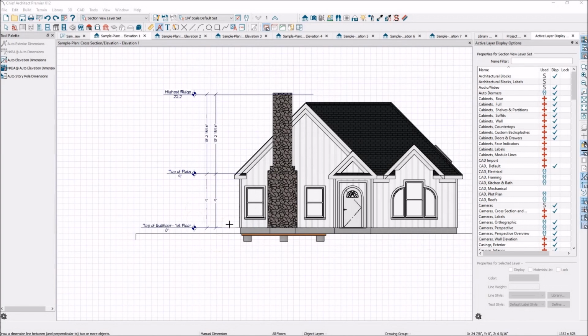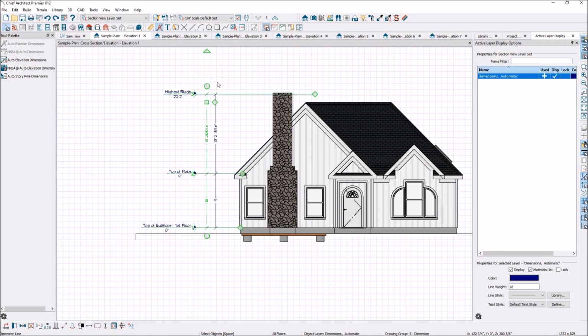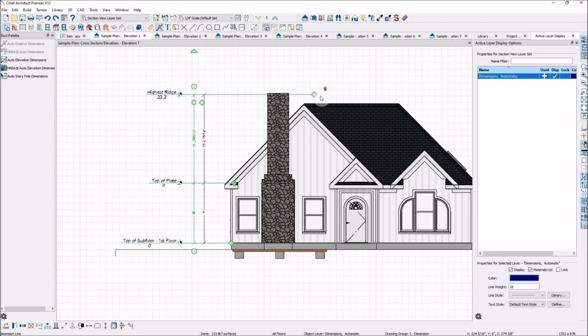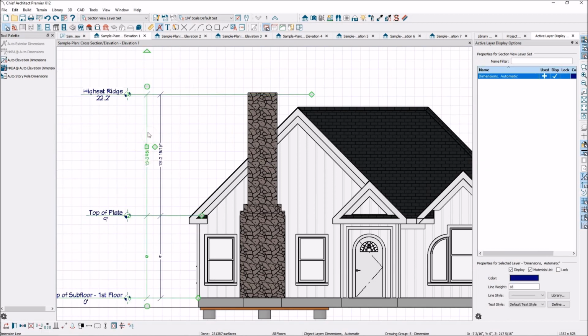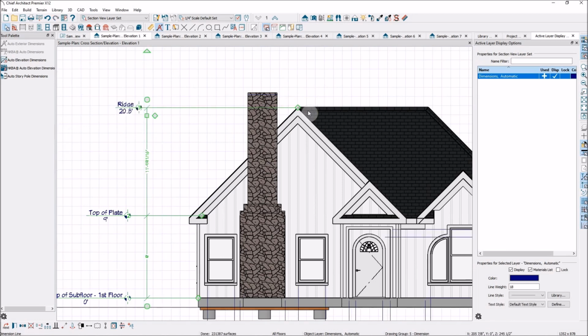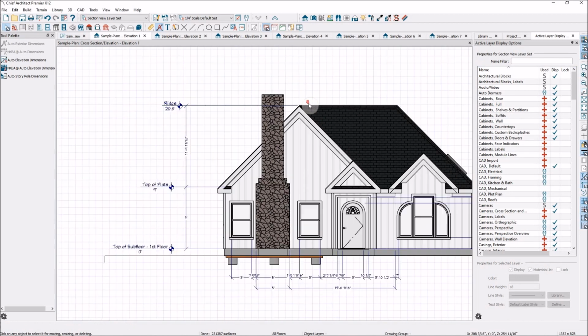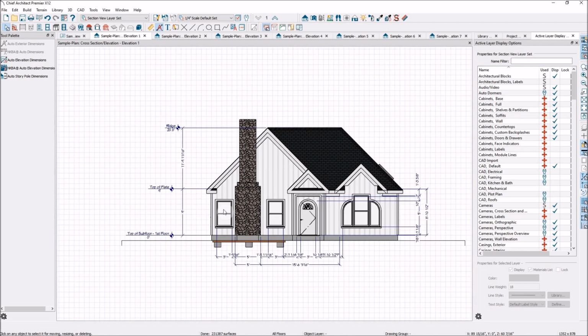Okay, so there's my layers now. I've got the top of my subfloor, I've got my ceiling height, and I've got my highest ridge. Although that's actually connecting back to that garage height, which I don't want. So I'm going to move that. And you just select the dimension, and then you select this, and then you can snap it there to where you want it to go. So I want it to show that top ridge, not where the garage was.